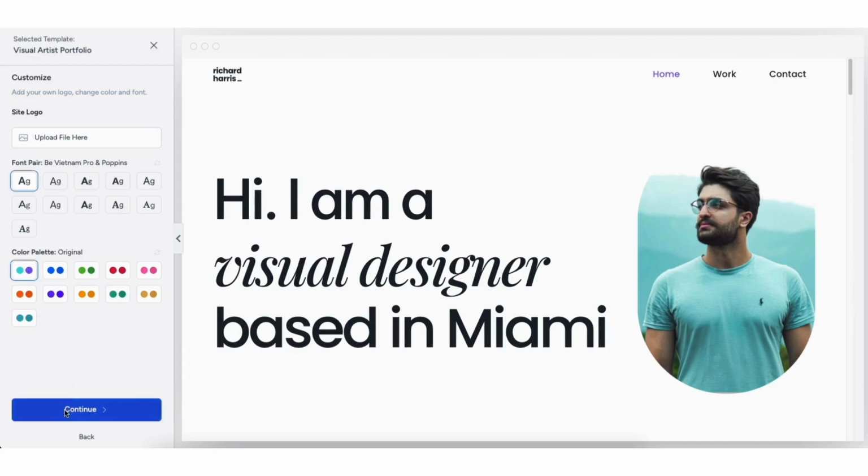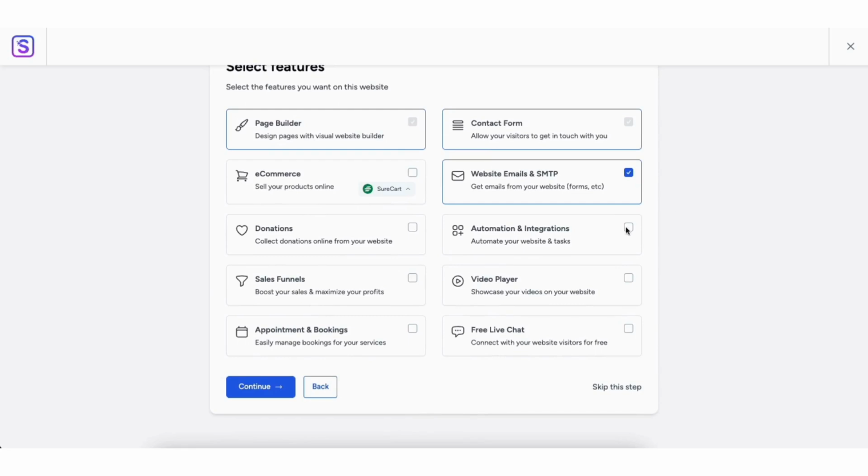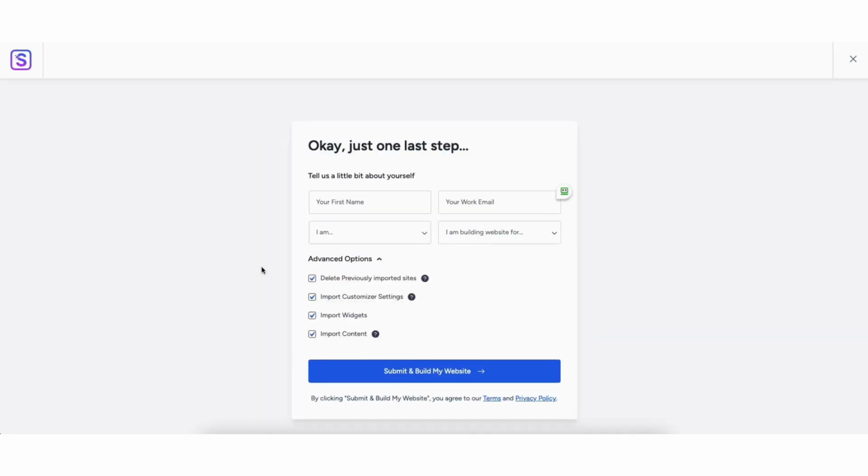Click the Continue button. You'll be on the Select Features page. Feel free to select any features you want. I'll click Skip this step. You'll now be on the Tell Us a Little About Yourself page. You don't have to fill this out if you don't want to. Just make sure under Advanced Options you have each one selected. Click the Submit and Build My Website button.